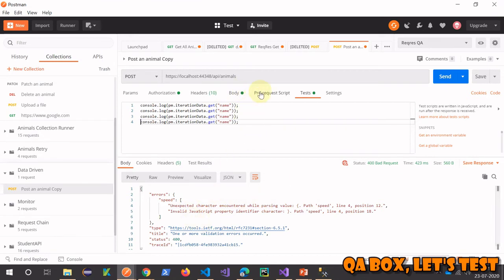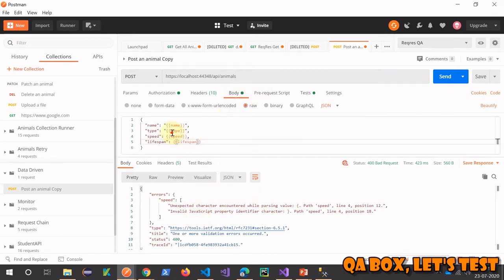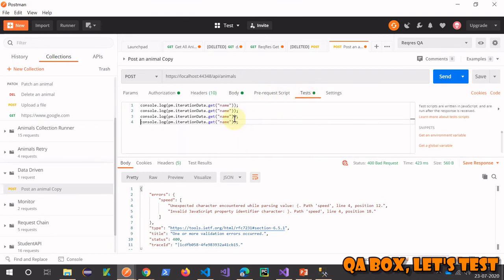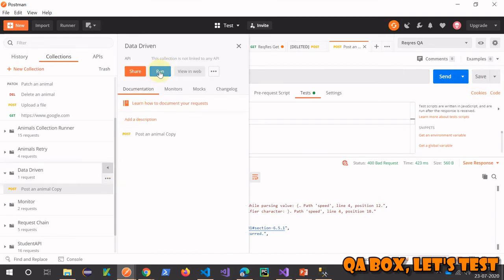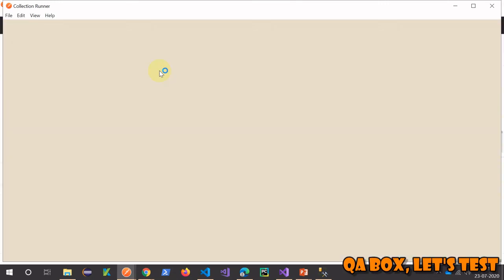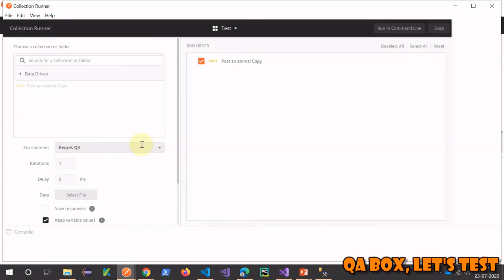Nothing has happened. So I can go to my body and copy this type. This was speed and this was lifespan. Okay, let me hit the save button to save this. Go to my collection runner. Hope you have seen my collection runner video. And let's wait for this to open up. I hope one day Postman can improve the performance of this as well.